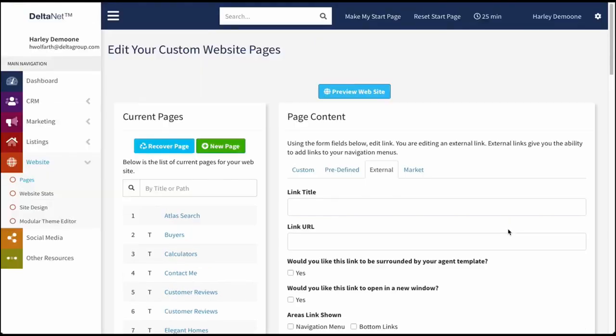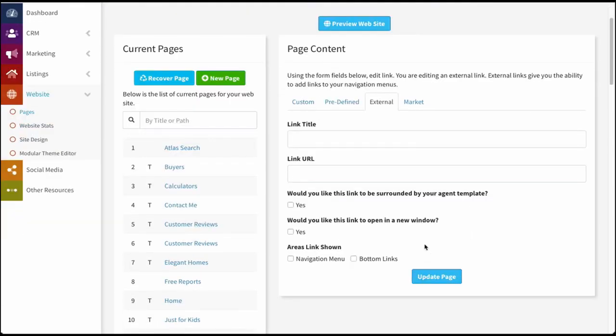If I go to external link, again, some of the options are the same. The link title is the same. Link URL is where that link title is going to go. So this could be a third-party site, like I could put a link in my top nav that goes to YouTube. So I would type up here YouTube, and then in my link URL, generally you would copy and paste this in, but that would be the URL to YouTube.